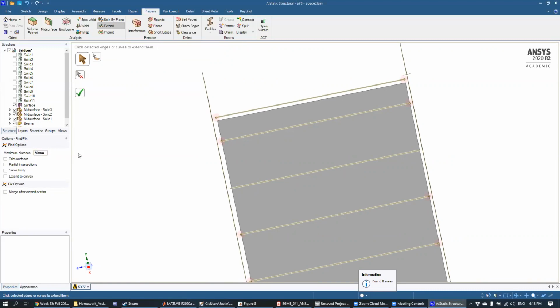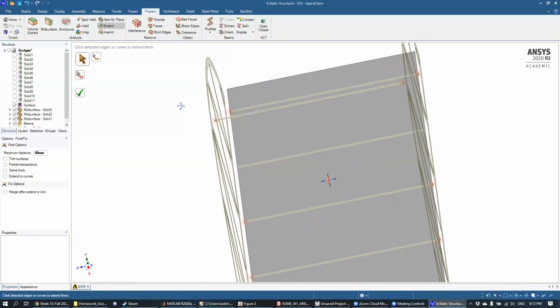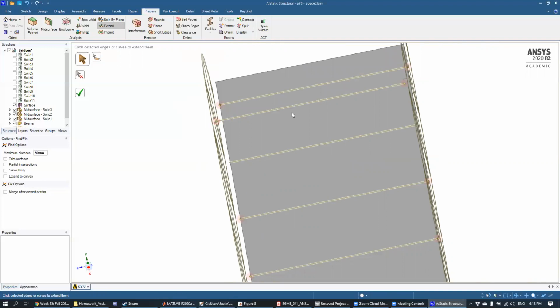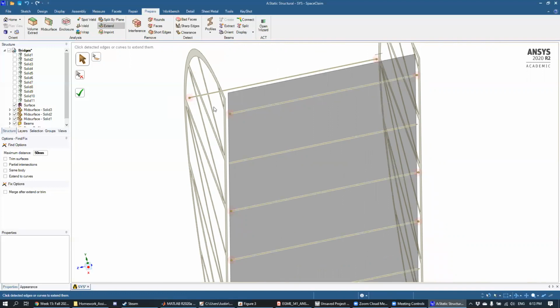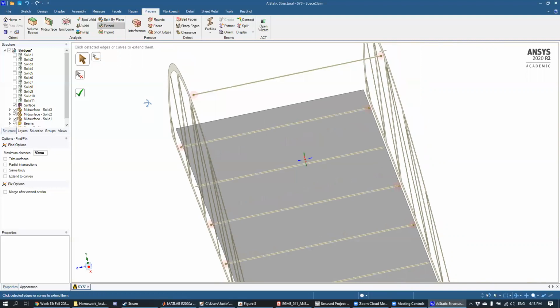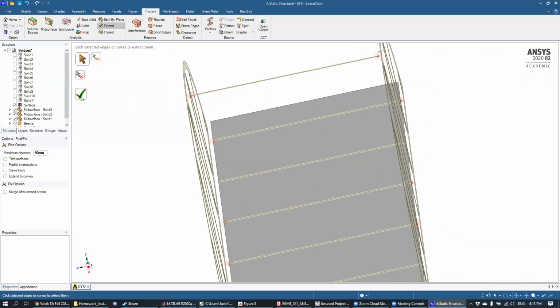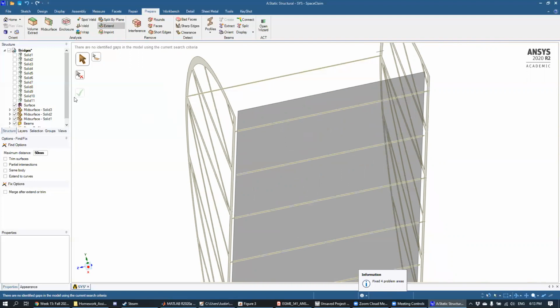For this particular case, let's change the maximum distance to 50 millimeters. This will look for gaps in your model up to 50 millimeters and then try to connect them. Once we change to 50, we can see that a lot of places are lighting up, all highlighted in red. Then all we have to do is click this green check mark, and it will automatically connect these parts together. Sometimes you might have to click it more than once. In this case, I had to click it twice.